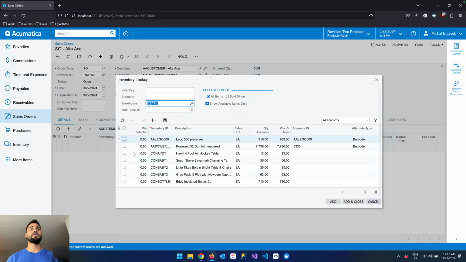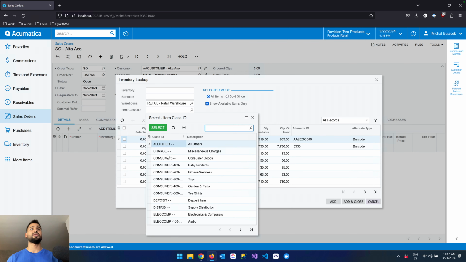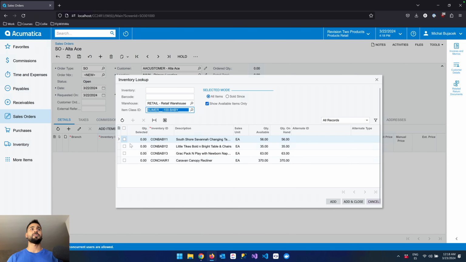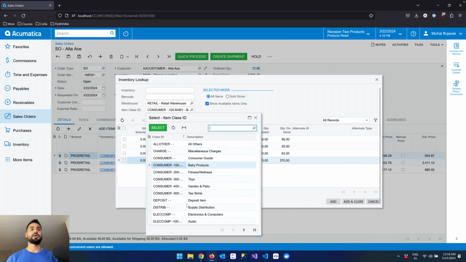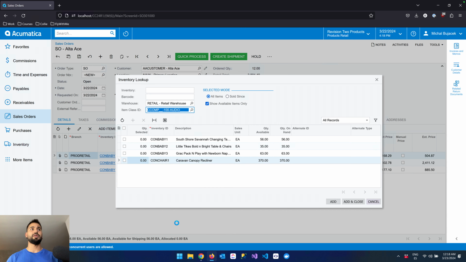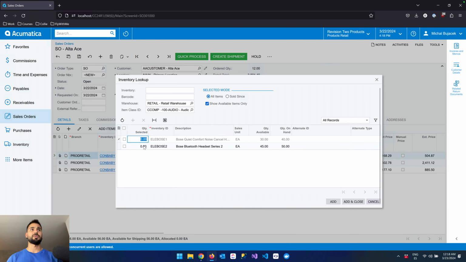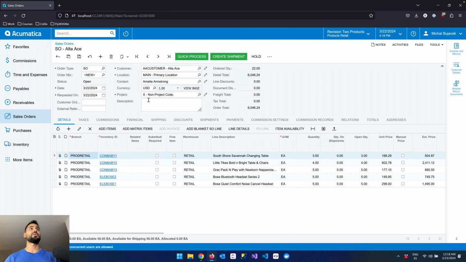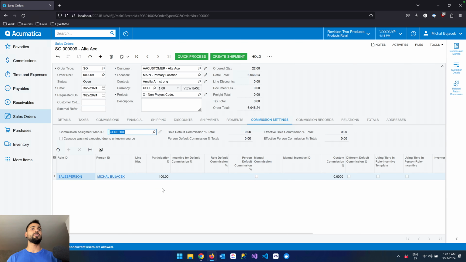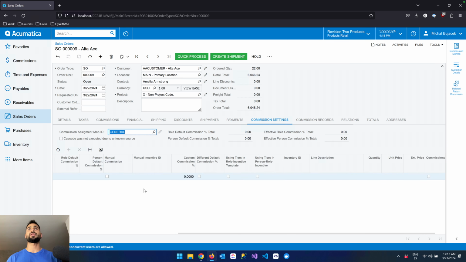I'm going to select some item classes from consumer, maybe this one. We're going to use 5, 3, 4, 5. From this, add. And then from another item class, I'm going to select from electronics, maybe some electronics. 5 here, and going on to close. Great. So basically we have added some items, and we have told the system that this person is going to receive commission for this sale.